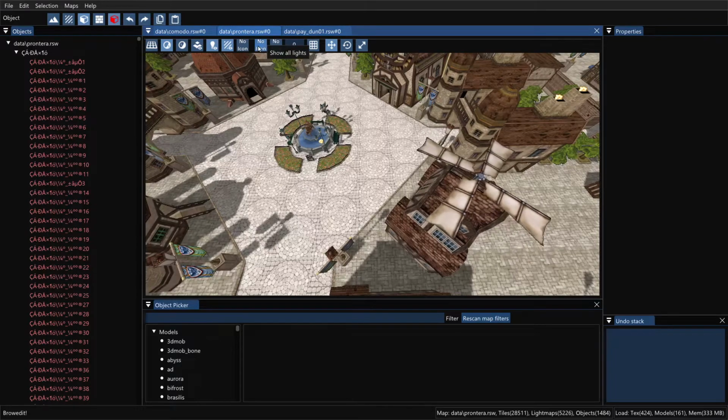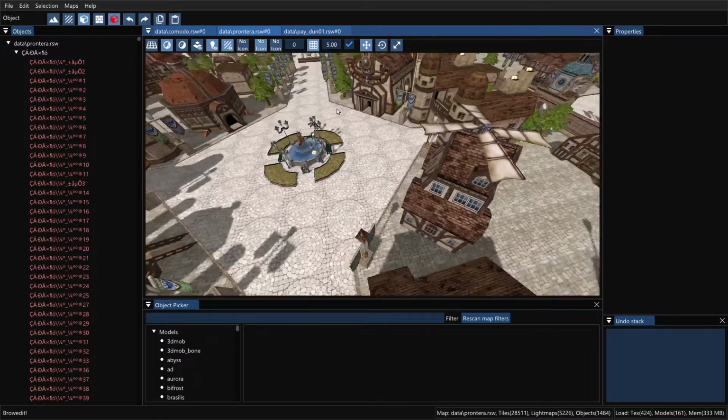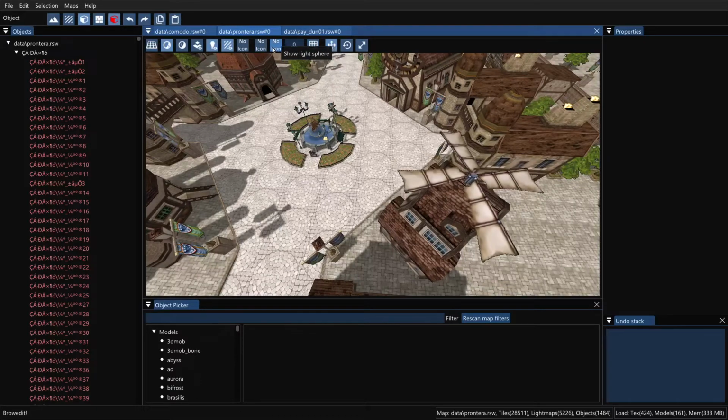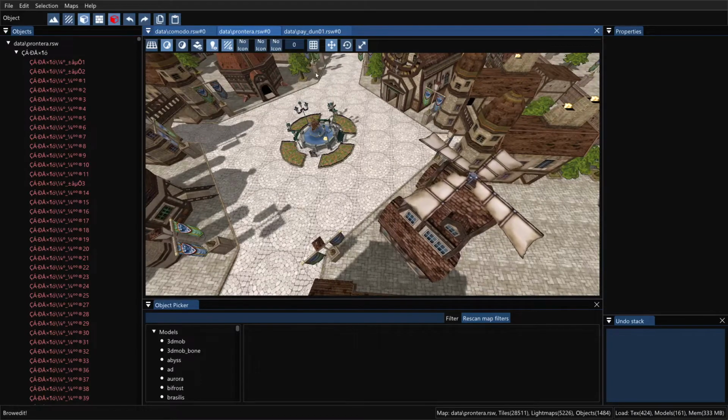Then we have something to show lights. Well, this map doesn't have any lights, so nothing shows. Something for light spheres, I'll get to that later.